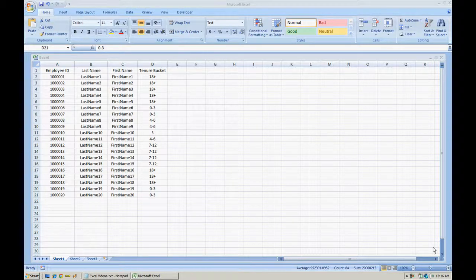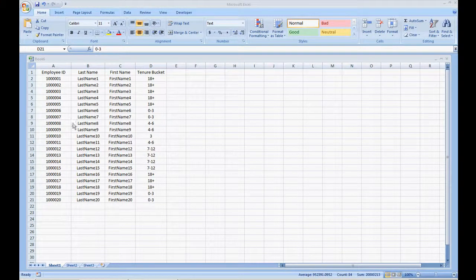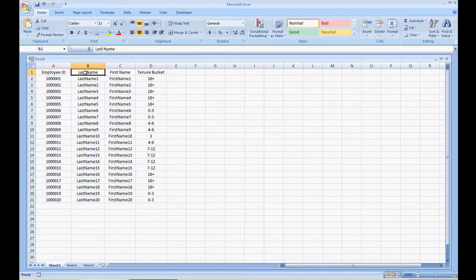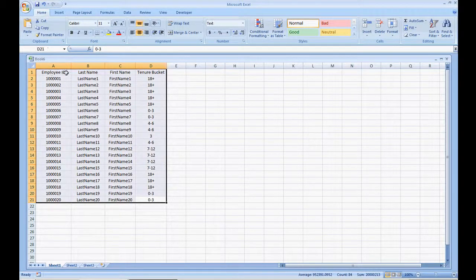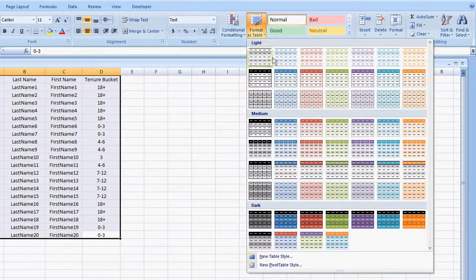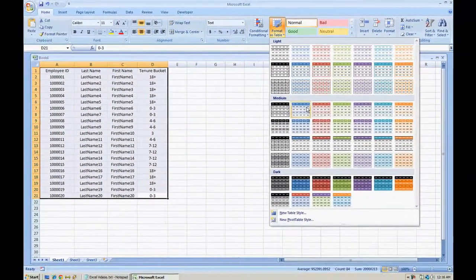Now, we have some data already set up that has headers. We have the employee ID, last name, first name, and tenure bucket. There's two ways to create a table in Microsoft Excel. In this case, since we already have the data on the sheet, I'm going to just highlight the data. And on your Home tab, go to Format as Table and select the style or template that you would like for your table.